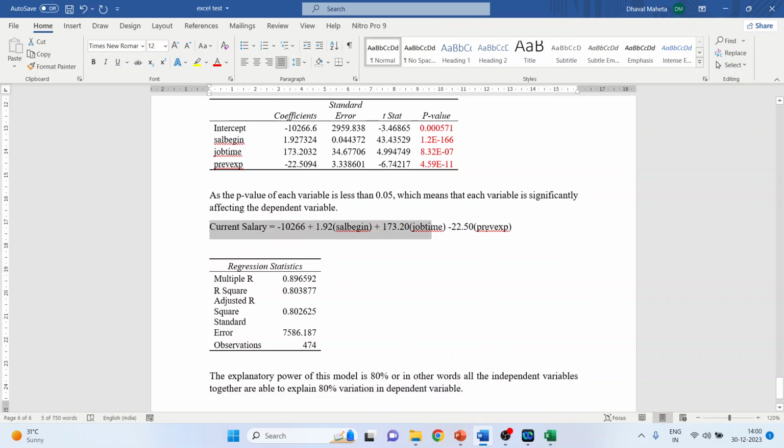Now, let's interpret this equation. Salary begin. With every increase in the beginning salary by $1, the current salary increases by $1.92. With every increase in job time by 1 month, the current salary increases by $173.20. With every increase in previous experience by 1 month, my current salary drops by $22.50.